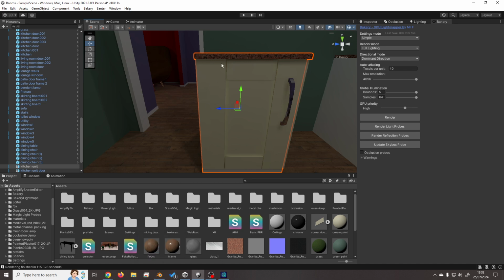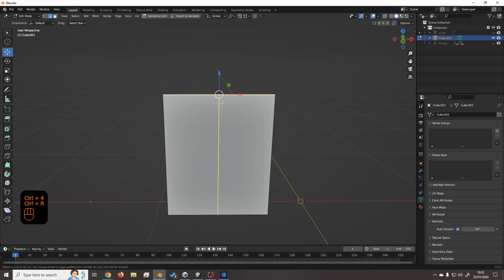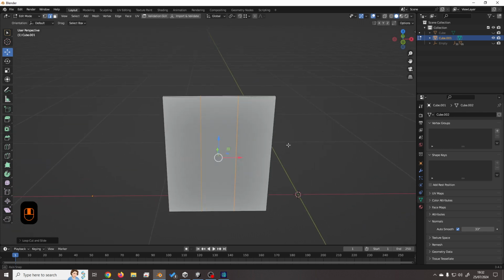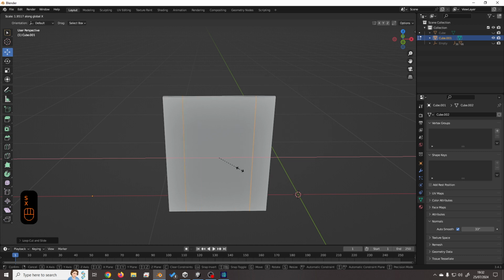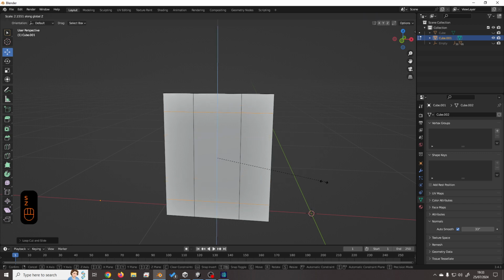So basically I'm going to do the same thing again, do a loop cut, only this time I'll hit 2 to give me 2 loops, and I click and then right click to set them, and then I can just scale on the X and move them out however far I want them to be. And then I'll do the same this way, 2 loop cuts, scale on the Z.